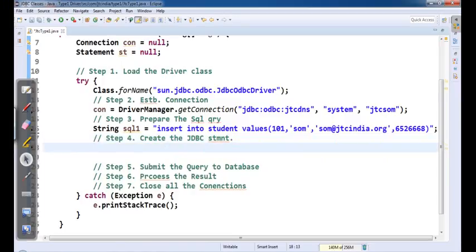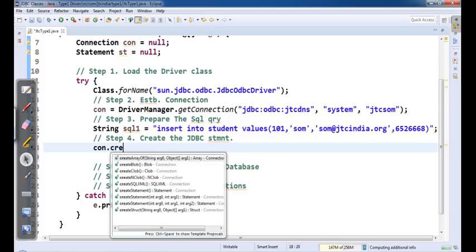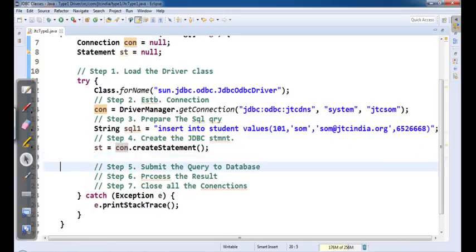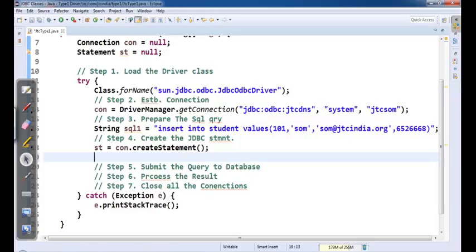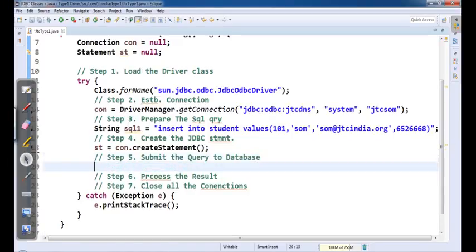How we need to create the JDBC statement is the important thing we need to understand. So con.createStatement, and this con.createStatement is returning the type of statement object, that is, a subclass of the statement type object it is returning. I'll come to this later, and in further classes I'll be discussing what we mean by the statement type of object and the connection type of object.